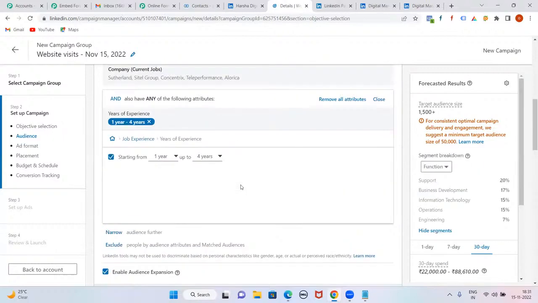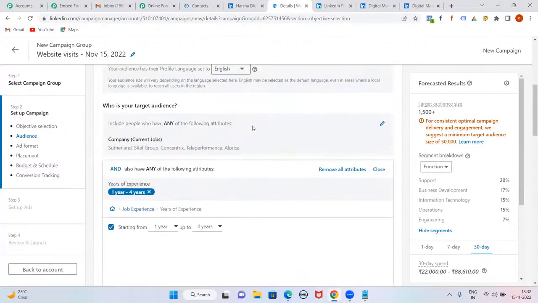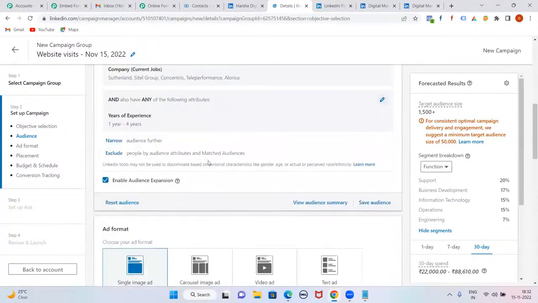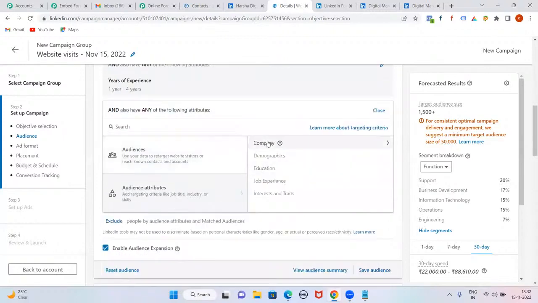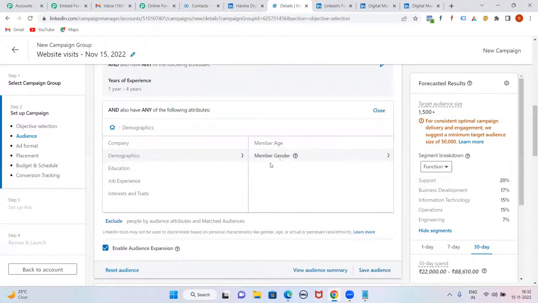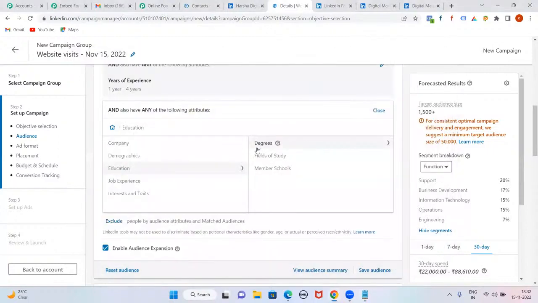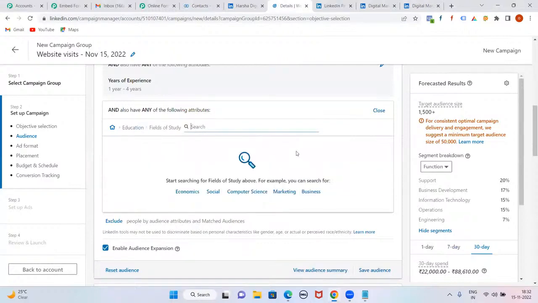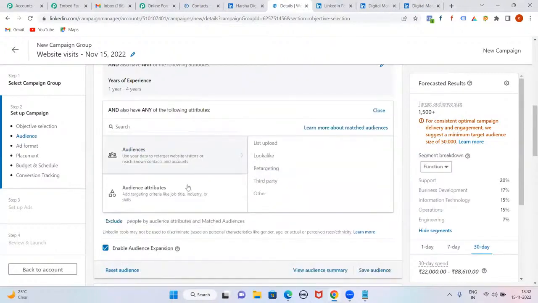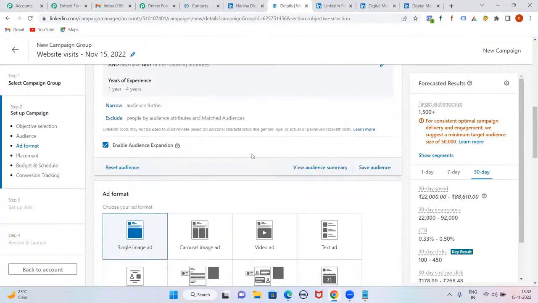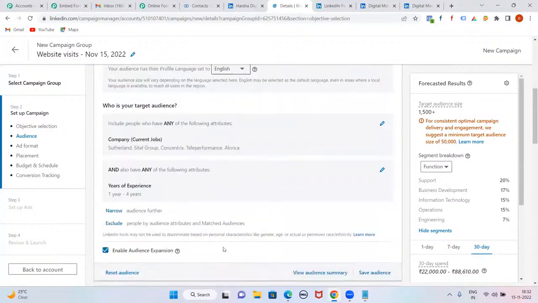Guys, have you understood? This is the beauty of LinkedIn. There are so many other options you can try. Just see how you can narrow. You can narrow by company, demographics like members' age and gender, and education. Like I said, MBA people; you can even target by degrees and field of study, what they've studied. Interest and traits are more broad anyway, and not good. That one is good for remarketing. Once you have some data, you can use it for remarketing, but initially, try with this. Okay, understood, guys? What we discussed just now: how to narrow down the audience.